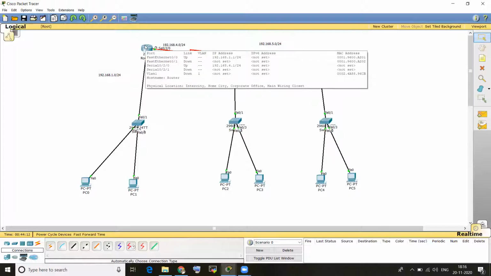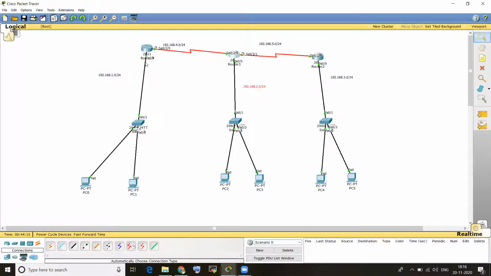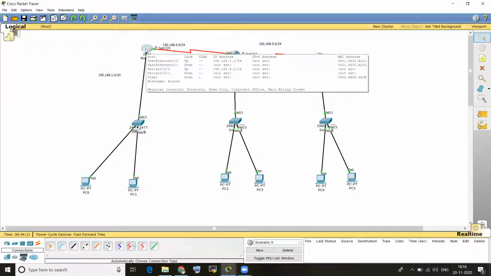If it is down, it will show red color. If any red color is shown here, the connection is not done, so it shows down. Here it's green, so it's up. For fast Ethernet, we assign the IP address 192.168.1.1/24. We assign this to the first router's fast Ethernet.